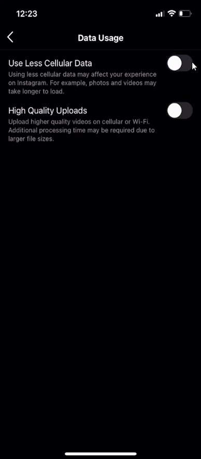So before it was gray like this. When I tap on it once, it turned blue. And what this setting does, it says over here, using less cellular data may affect your experience on Instagram. For example, photos and videos may take longer to load, blah, blah, nobody cares. So this will use less cellular data to download Instagram content. That's how you can use less data on your Instagram.